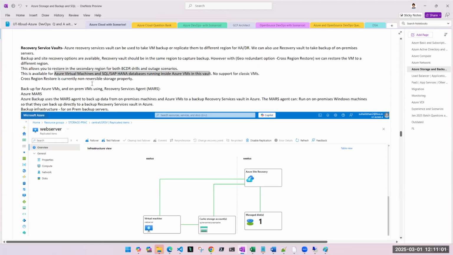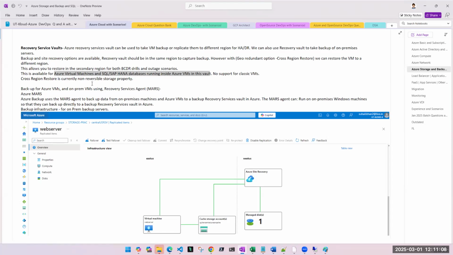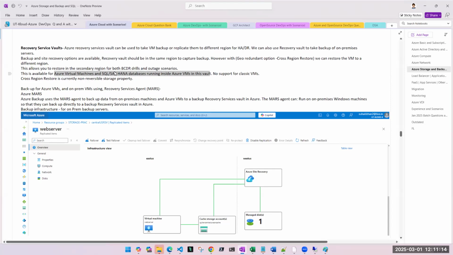Okay. So what all can it backup? It can backup virtual machines. It can backup SQL instances. It can backup SAP HANA databases. All these things it can backup. It's not only virtual machine. Storage you can't backup from here. We'll cover it whenever we go to the storage segment.